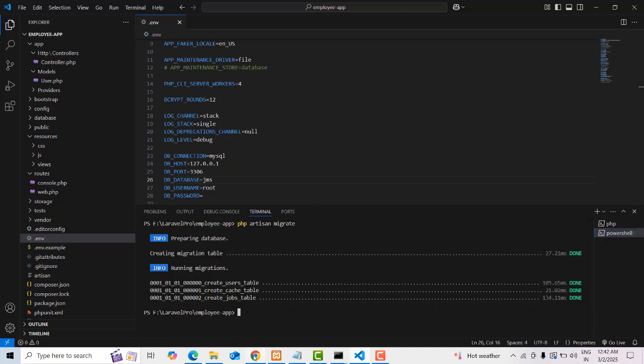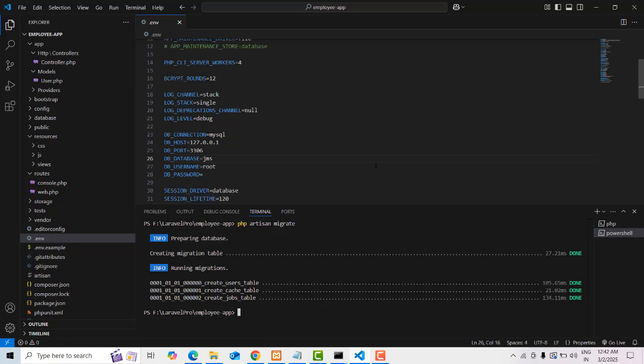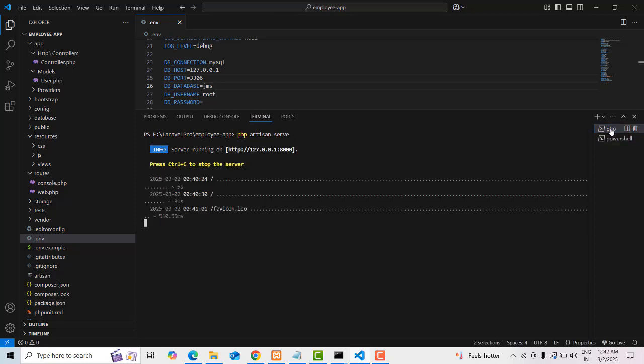I'm going to create this one migration command. You type this one. Copy this migration. Let's type it so you can easily understand how to create the tables using the migration command. Okay, this is the project running.